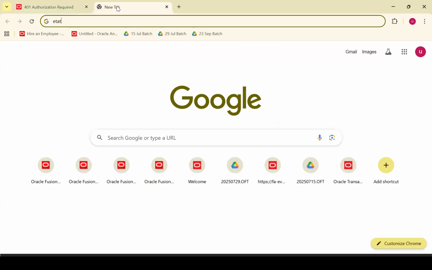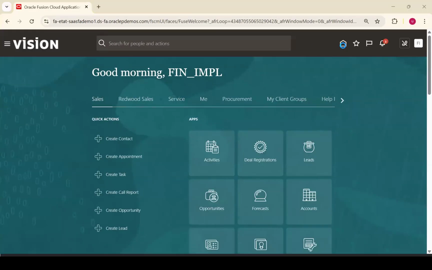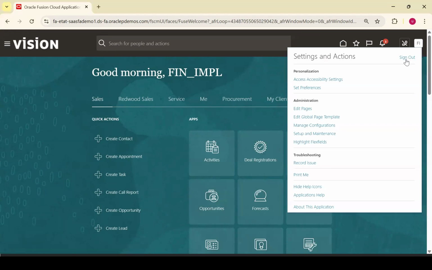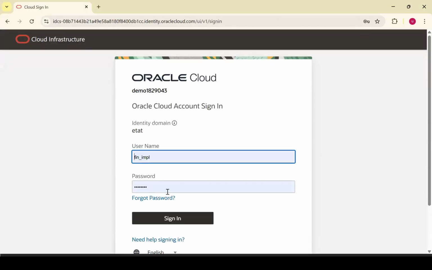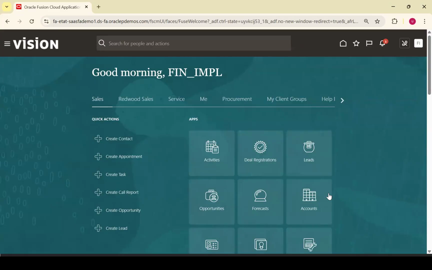It is showing some error. Let me try again. Yeah, we are able to log in. Let me log out and log in again to show you that it works well. You can log out from here and we can log in. I have auto-saved the password, that's why I am able to log in automatically. Now this is the home page that you get when you log in to Oracle Fusion.